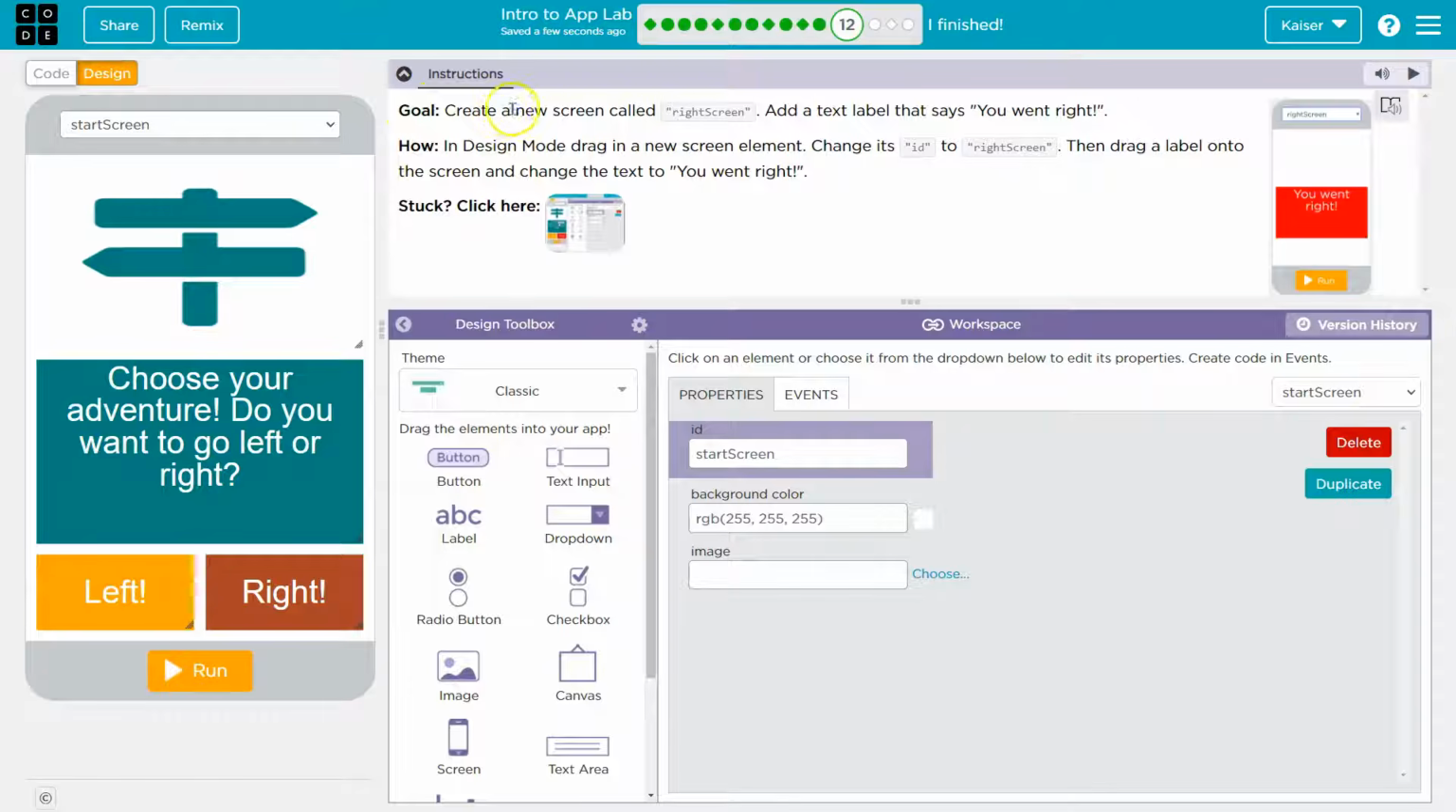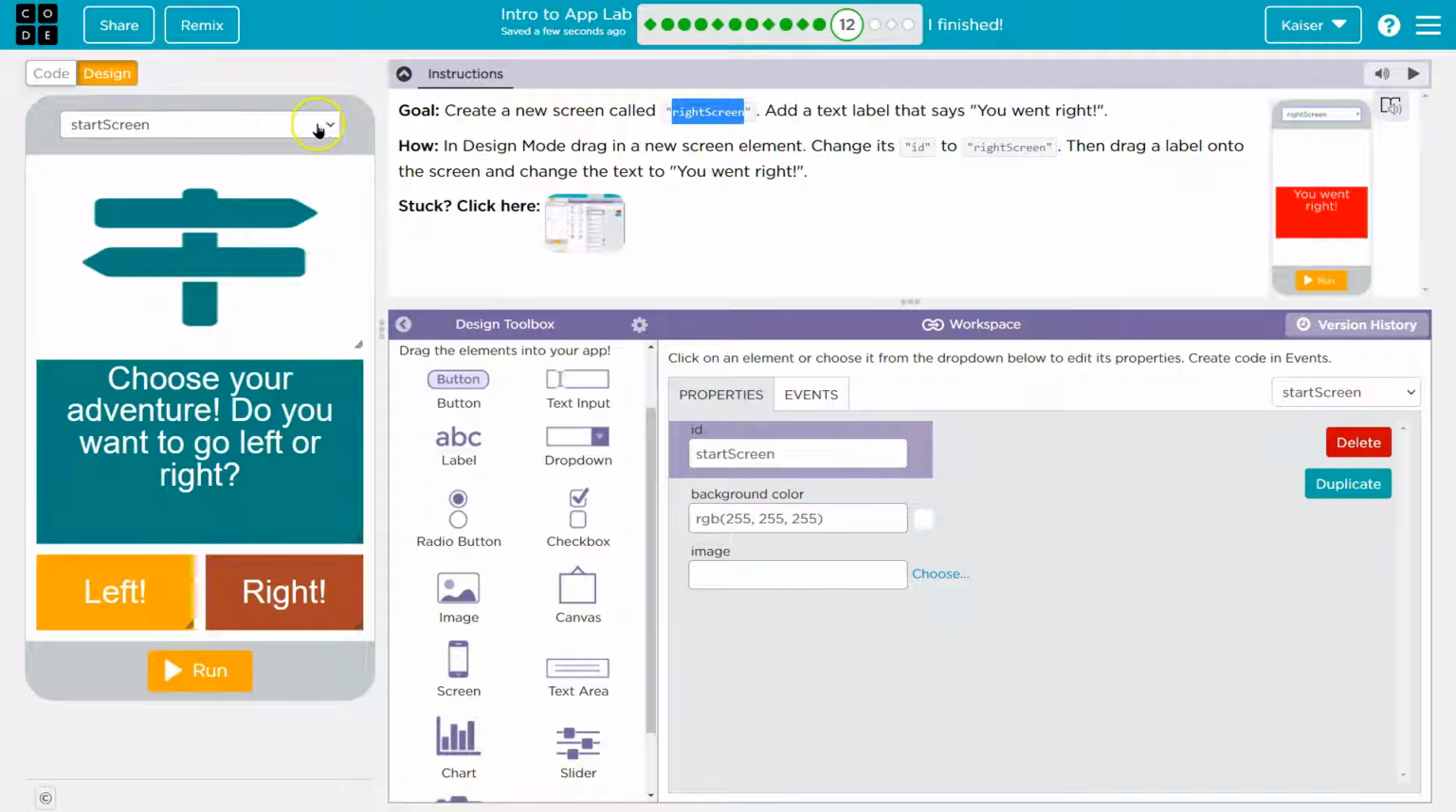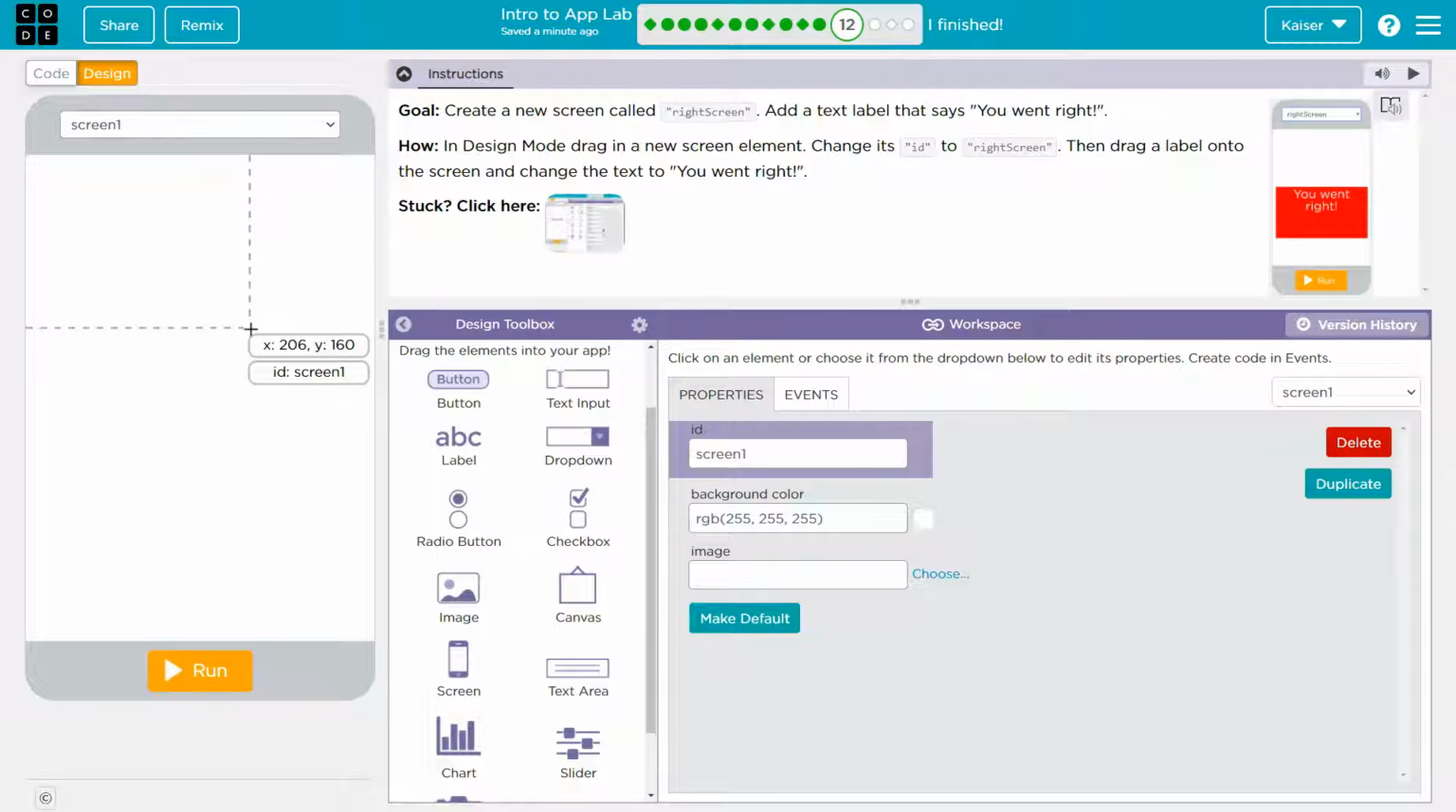Now, create a new screen called Right Screen. My goodness, we're getting advanced. Add a text label that says you went right. Okay, so create a new screen. Well, Mr. Kaiser, how? Well, there's a few ways to do this. I could go up here and hit new screen. That's one way. Or right down here, I can just grab this screen thing and go plop. There we are. A new screen called Right Screen.